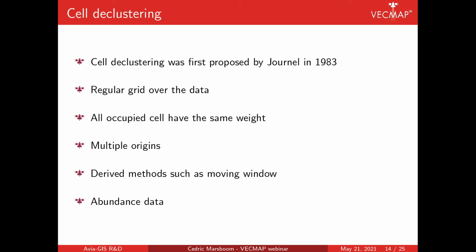And you do that for multiple origins, and then you average it out over the different origins. It used to be that the amount of origins was relatively limited, like 3 to 10. But now with modern computers and calculating power, you can use almost as many origins as you want. Like I said, it's a technique that has been around for quite a while, so you already have a couple of derivative methods that most of you will be familiar with, like the moving window declustering, for example.